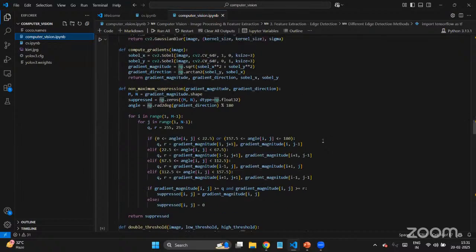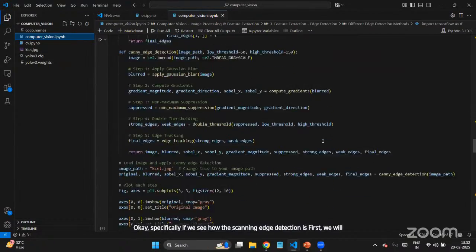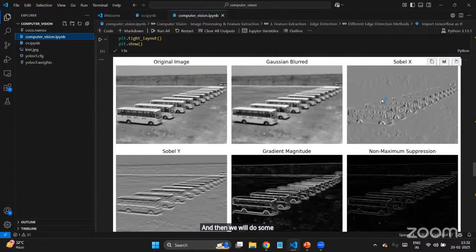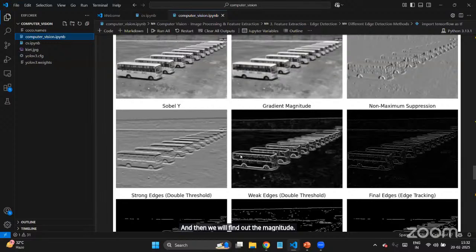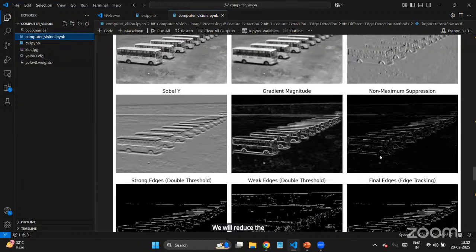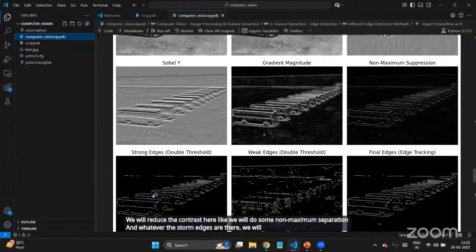Okay, specifically, if we see how this Canny edge detection works, first we'll apply some Gaussian blur to it, and then we will do some convolution using the Sobel filter, and then we will find out the magnitude. If you see here, the edges are very high, the contrast is more. We will reduce the contrast here, by doing some non-maximum suppression. And whatever the strong edges are, we will separate from this non-maximum suppression.